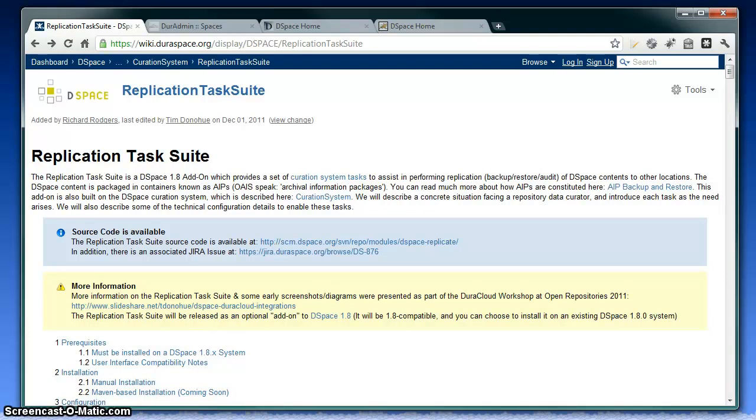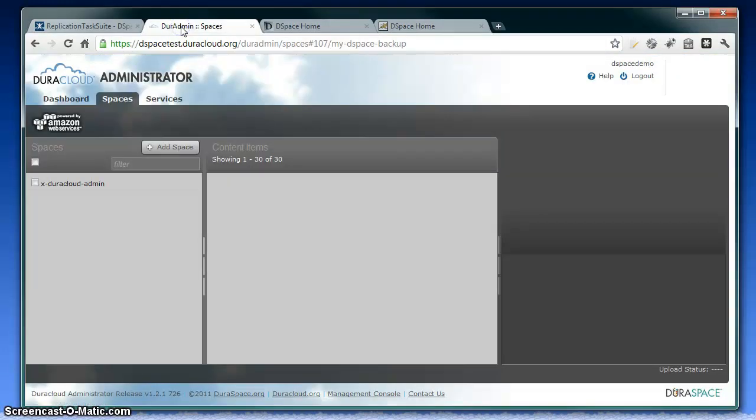So first and foremost, you need a DuraCloud account to use this with DuraCloud. So I have a DuraCloud account over in this other tab, and I've already logged in here. My DuraCloud account information is actually stored in a configuration file that the Replication Task Suite has access to. So it's able to log in to your account and actually upload content or download content from that account.